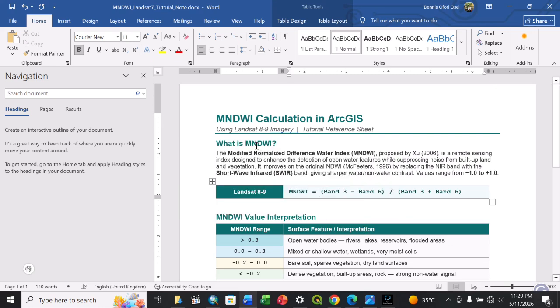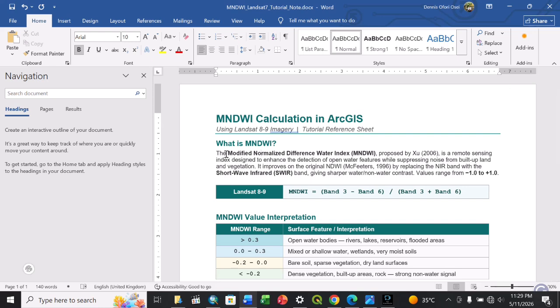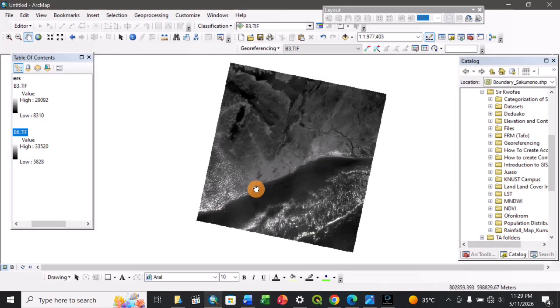Okay, so in today's video, we are going to learn how to create an MNDWI map with Landsat 8/9. In my very previous video, I focused on how to do this map with Landsat 7, and I made more explanations about that, so you can check that video out. In this video, we are not going to waste much time. I'll just go straight to the point. You need band 3 and band 6, and my band 3 and band 6 are ready.